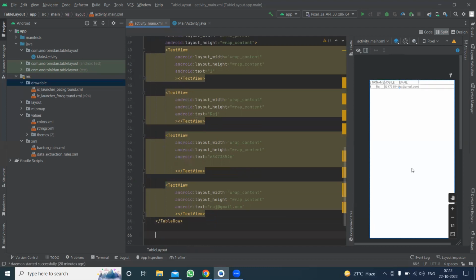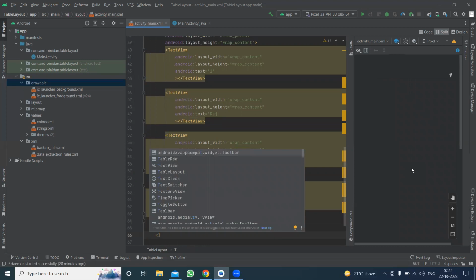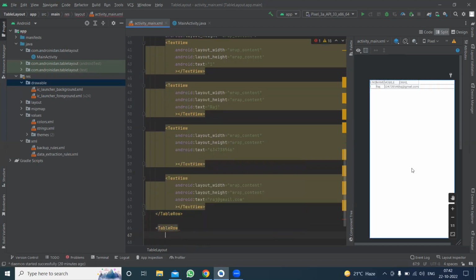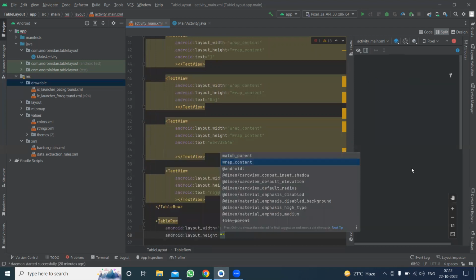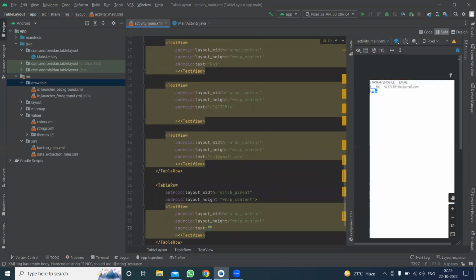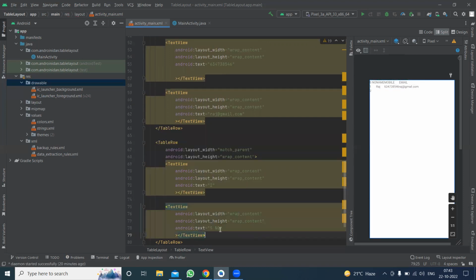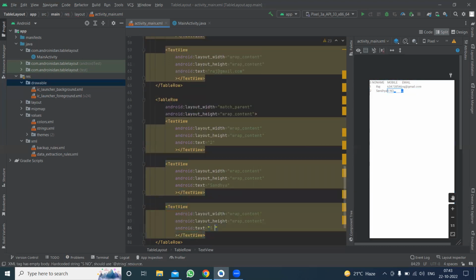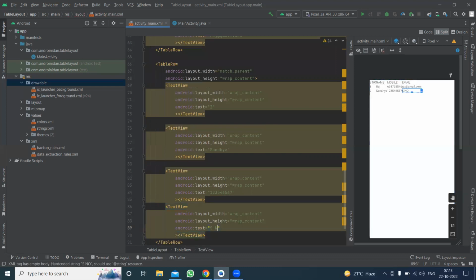Then we'll discuss something about other properties here. I'm creating one more table row. This table row also has width match parent and height wrap content. Then again in this, I'm adding the second person's data. I'm adding a few details here: mobile number, then email ID. Like this we added the data.